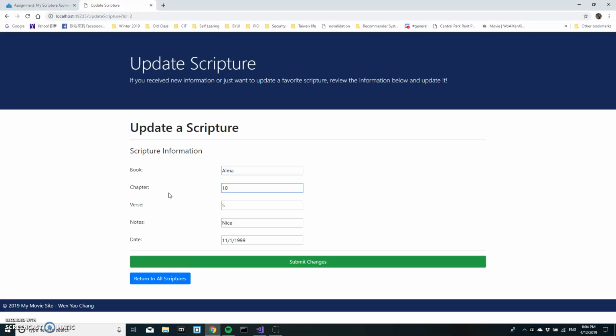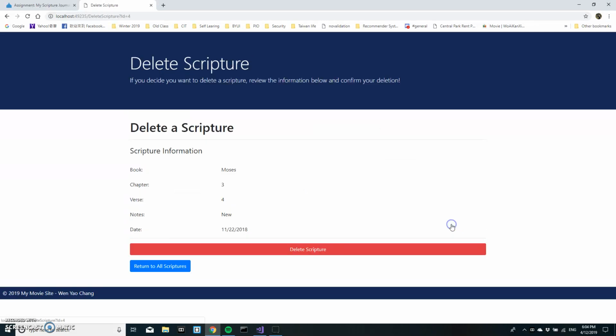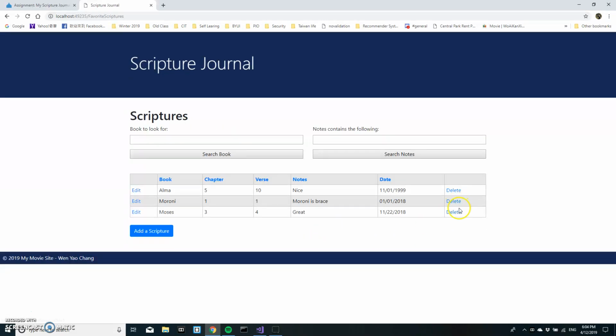And here we can edit any of the scriptures journal, and then we can submit the changes, and you can see it's now changed. And we can also delete a scripture.